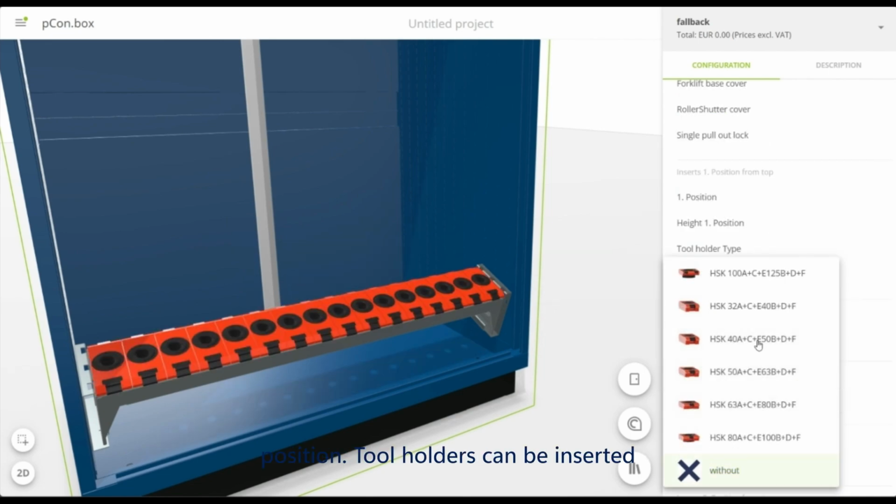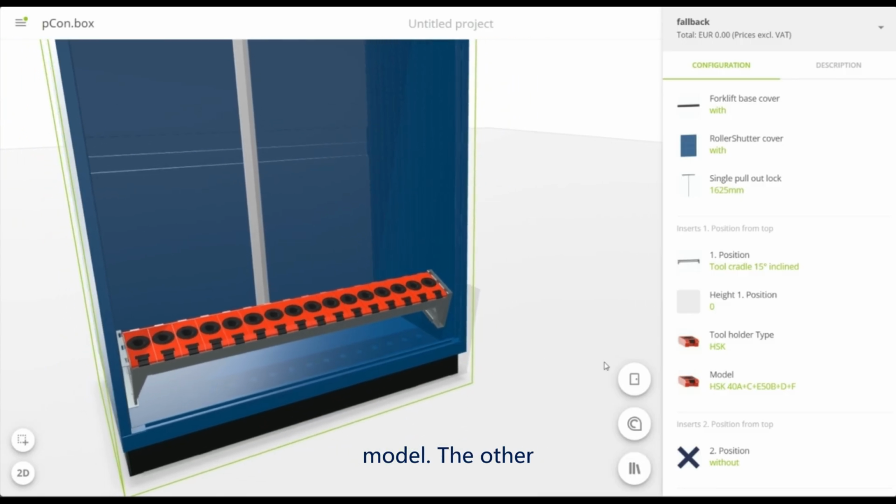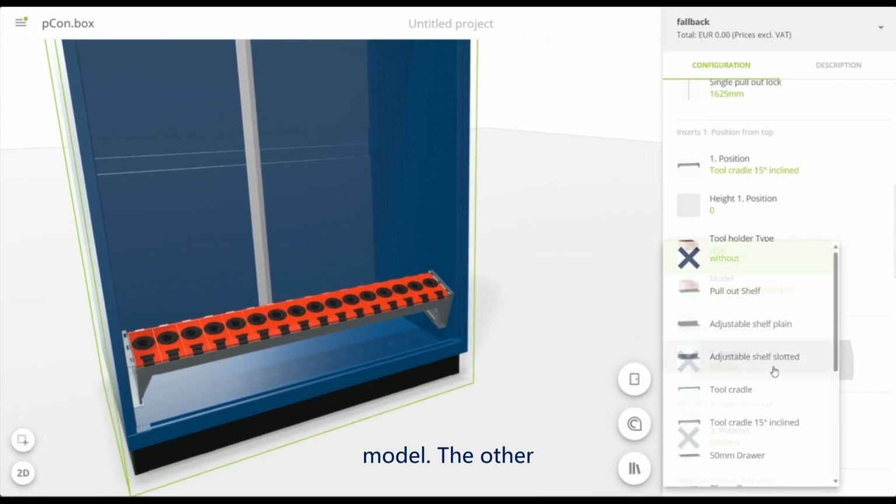Tool holders can be inserted into the item under tool holder type and model. The other positions can now be inserted.